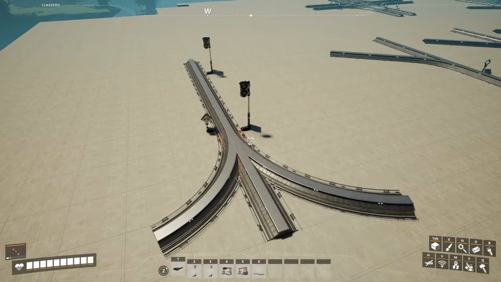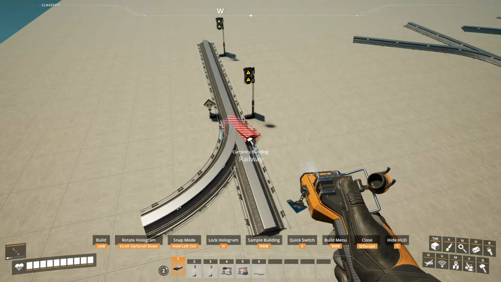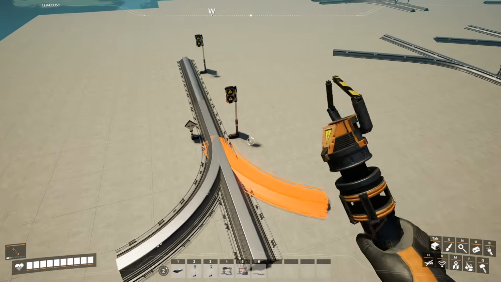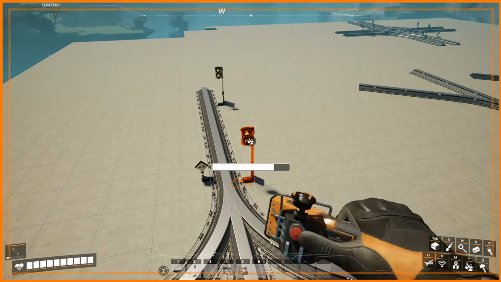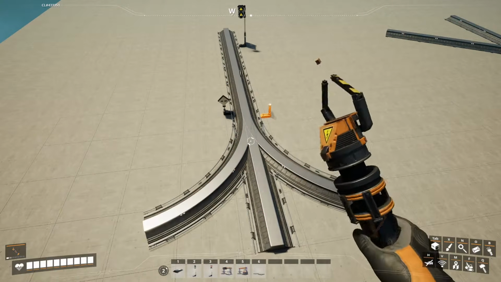The way to fix it is to delete the rails one by one and reattach them in the same way to be sure. And try to click in front of the existing rails. As I've noticed, it significantly improves the chances of fixing the issue. Also, make sure you replace the signal after each attempt, as it might not work properly if you don't.